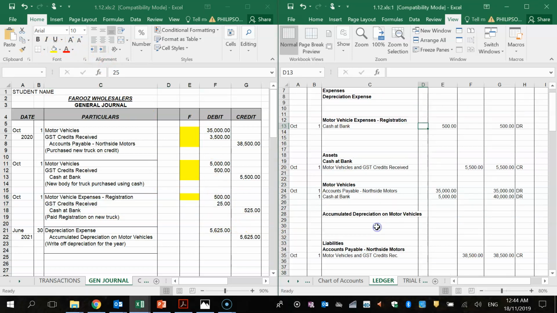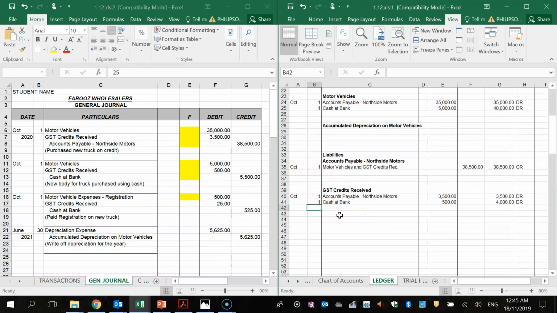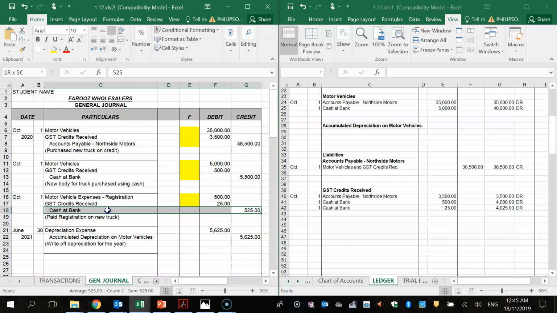GST credits received, debit $25, so we'll scroll down. October the 1st again. Cash at bank will be our particulars from the other side of the journal entry, but we're posting $25 debit to the GST account. So $25 plus 4,000, so debit plus a debit plus that 25, our balance is now 4,025. Folio that one. Okay, another entry, cash at bank, credit 525 to the cash at bank account.